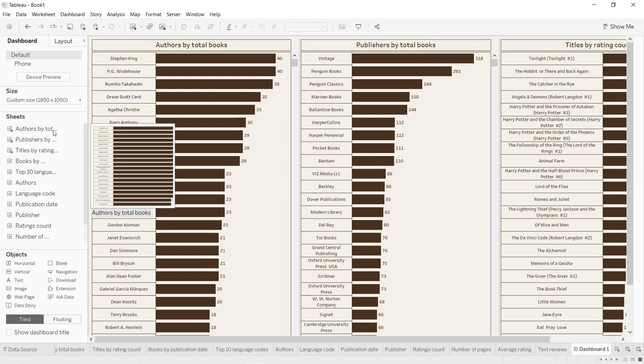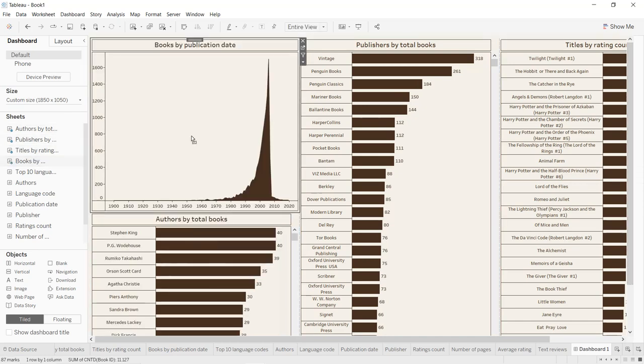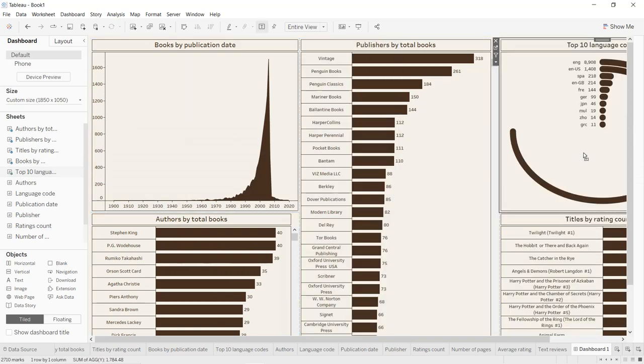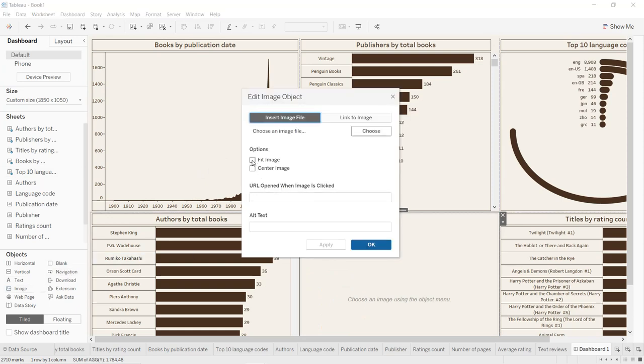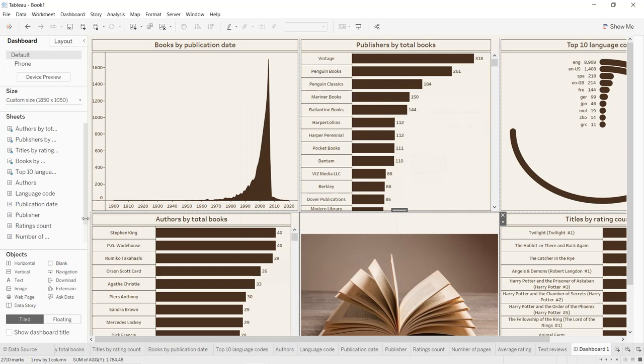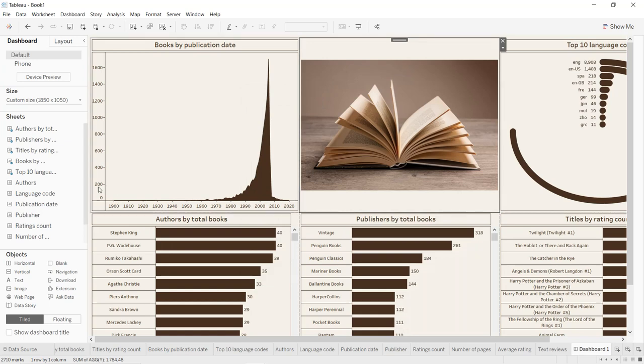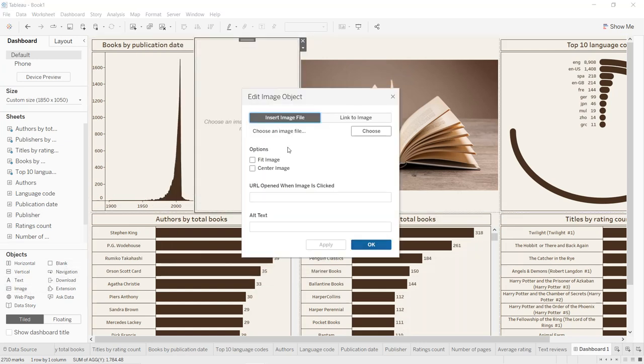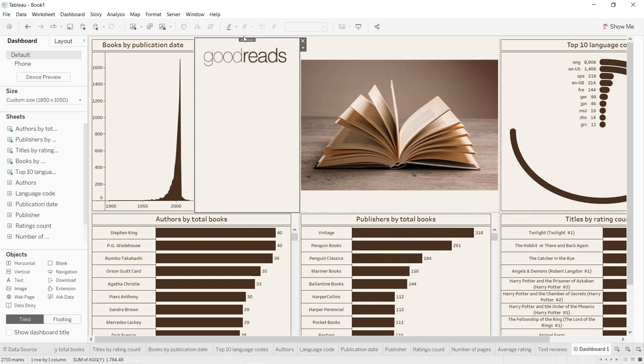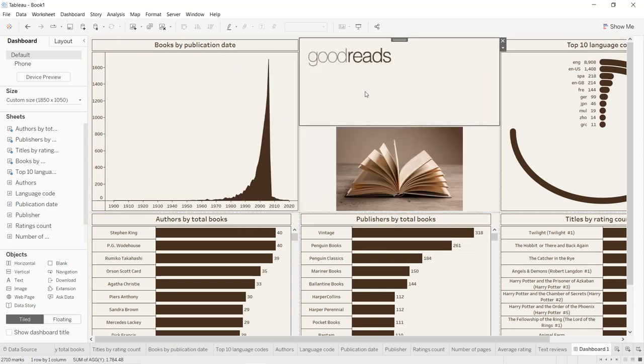All right, next we have the area chart and the radial bar chart. Next, we are going to add the two images, right? Same thing, you can find the link in the description. Double click on image, fit and center. So the first one is book, apply, okay. And we add another one. So we'll just put it in here. Double click, apply, okay. And we put it on the top like that.